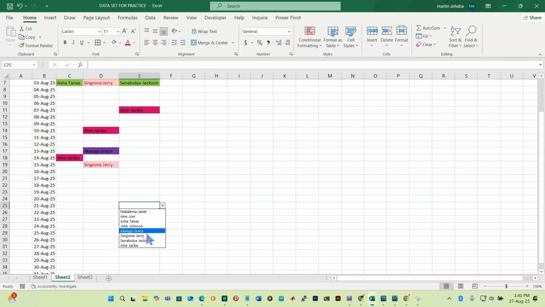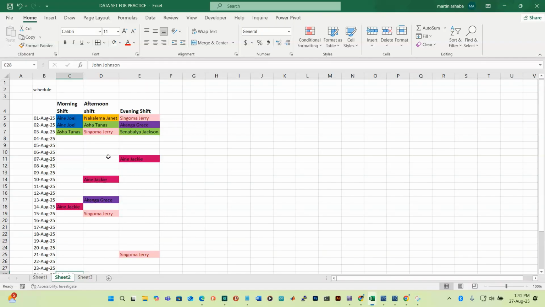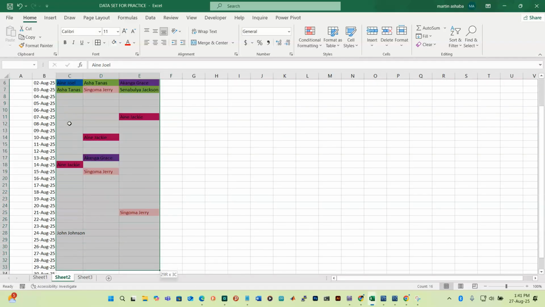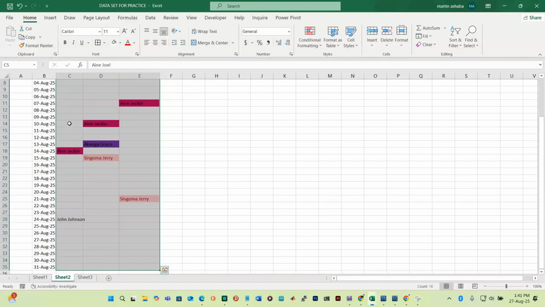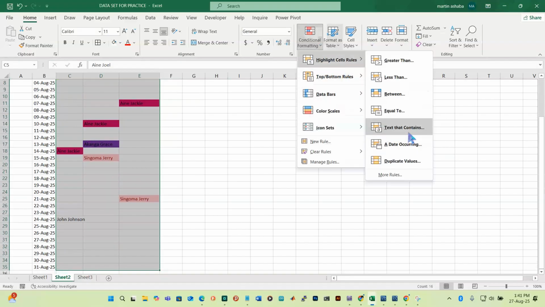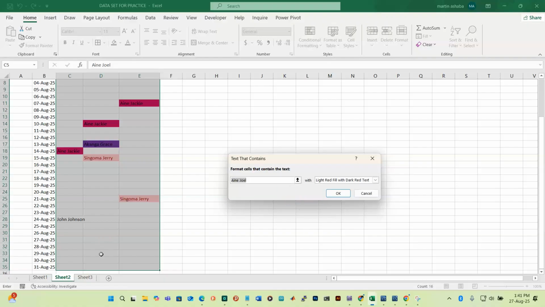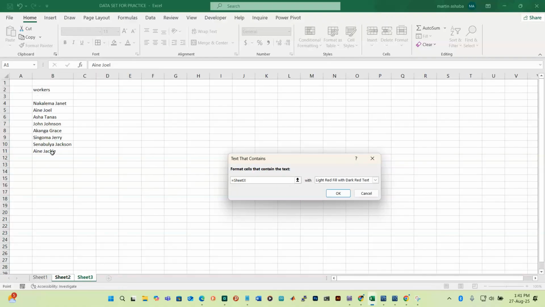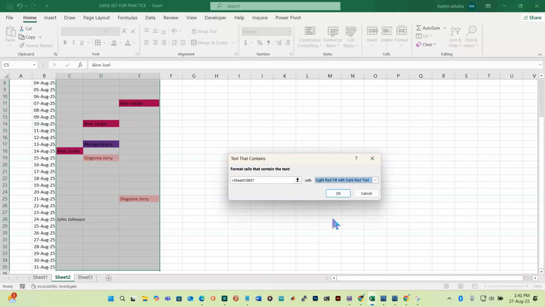So I come here and select Singoma. The color, I select maybe Johnson Johnson. Johnson Johnson was never given a color. So I come back and select where their names are going to be. I come back to conditional formatting. I look for Johnson Johnson. Johnson Johnson is here. I just look for the color.